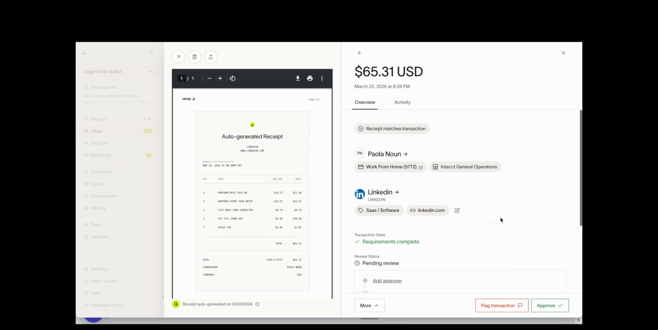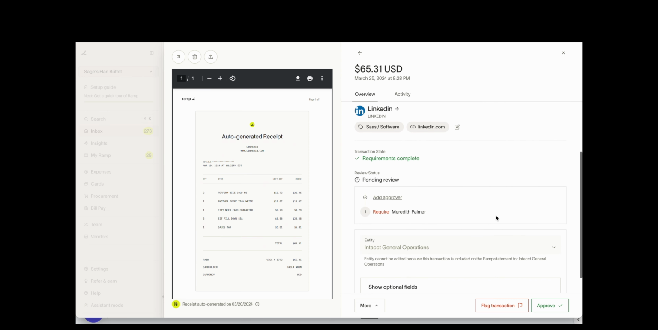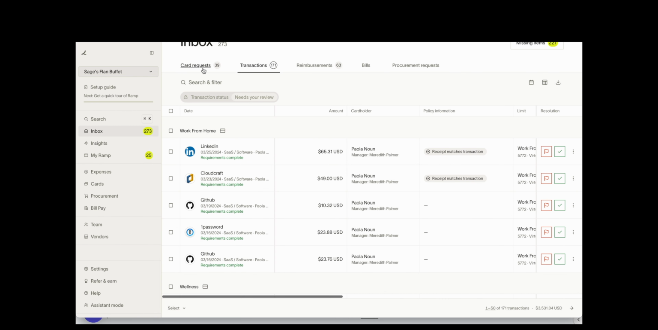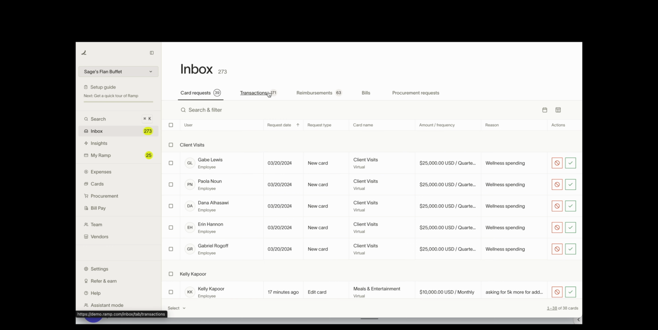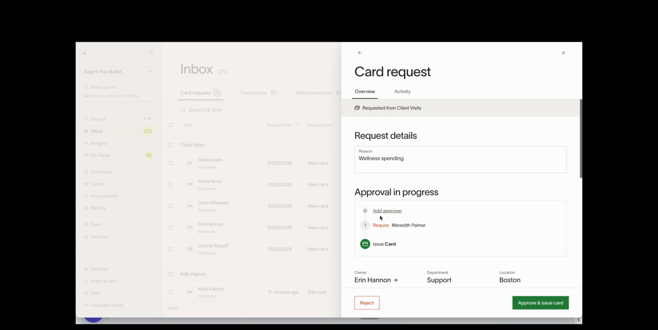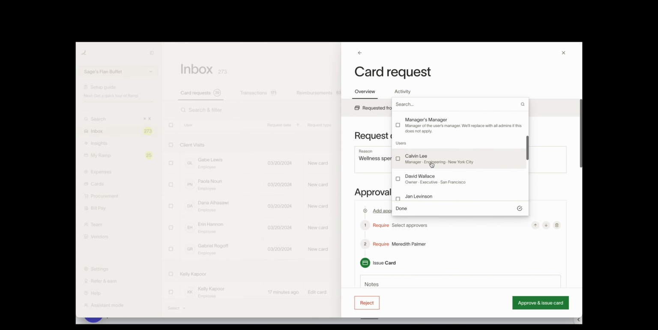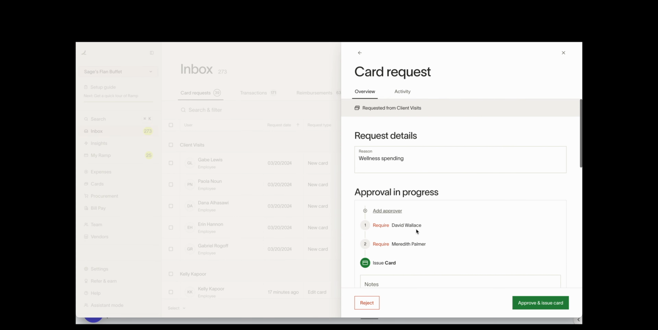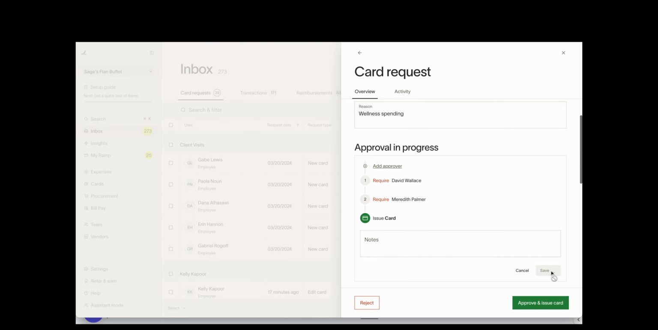And just like on any approvals coming through to you, if you ever want to add an additional approver because you'd like secondary help or support on it and would like someone else to look it over, within that request, whether it's a card request, a transaction request, or a reimbursement request, I can click into anyone and add an approver. So I'm actually going to add David. I'd like David to approve this one first.